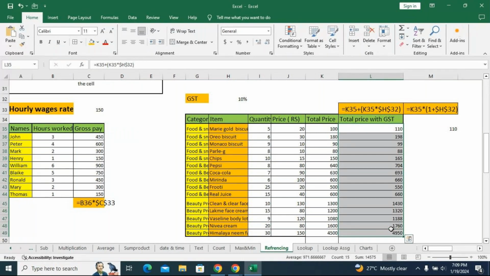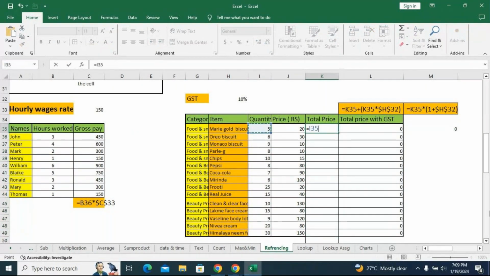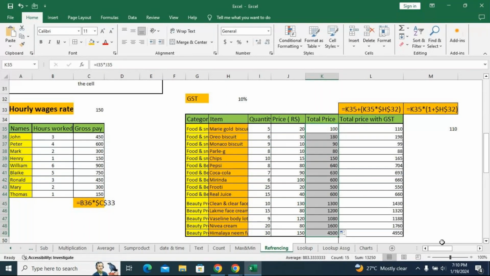Only total price. So here I am just taking equals quantity into price. That's it. I'm not going to fix anything. Enter. I'll just come here and do the fill handle. My calculation is done. Okay, ma'am, thank you.